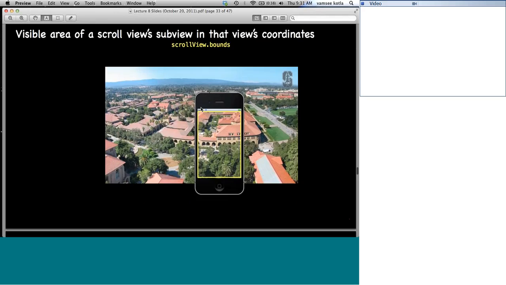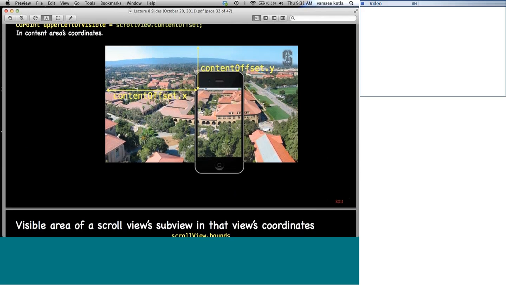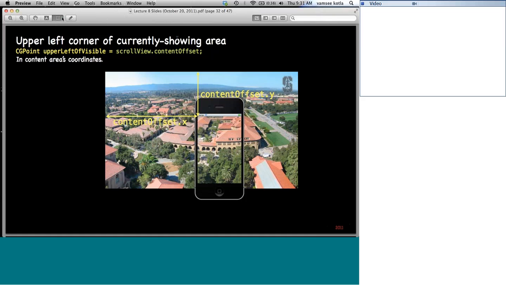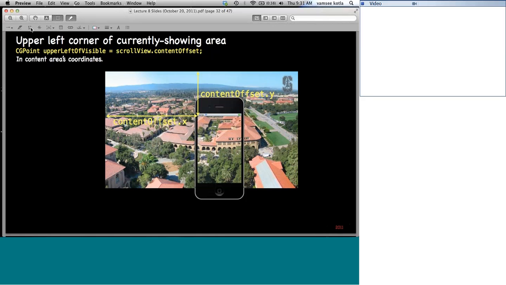Say we have scrolled 50 pixels. What would that function do? The top left most point, would it be 50 or still 0? For example, if this point is x comma y, and this is 0, 0, then the content offset of x would be x from this point, and the content offset of y would be y with respect to this 0, 0 here. That means how much you have scrolled through the scroll view.